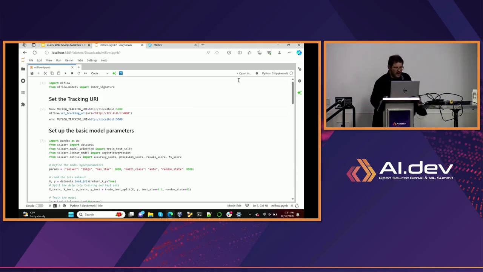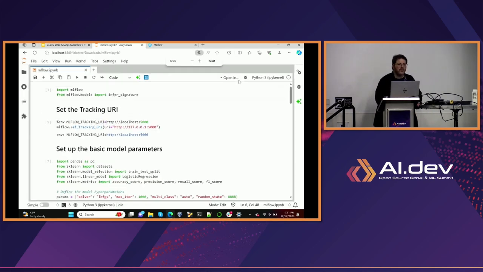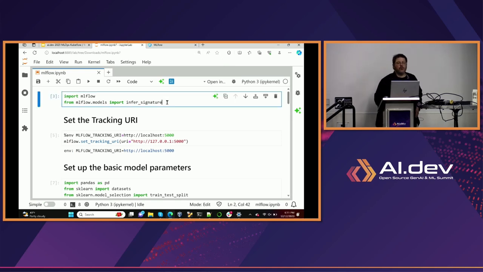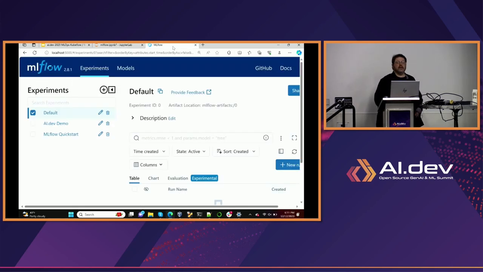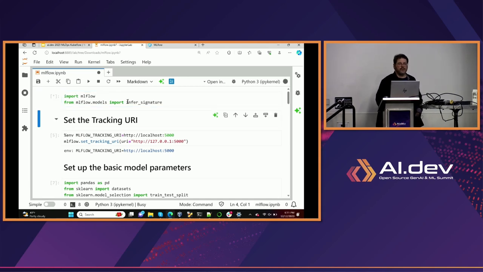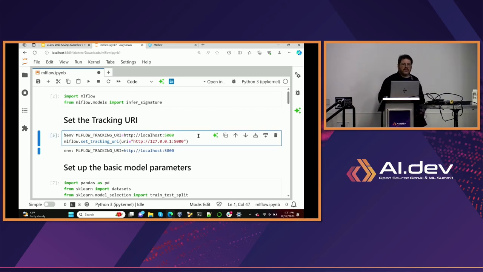I went ahead and installed MLflow before we started. As you can tell, because I've got it running over here, essentially, I've got it running on port 5000. So I'm going to go ahead and import the library. And I'm also going to import this infer signature, because we're going to need that. And then I'm going to set the tracking URI.